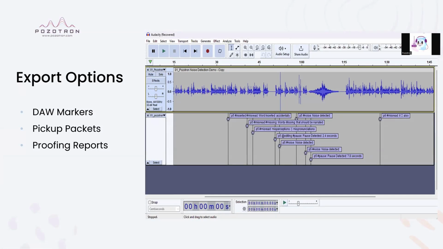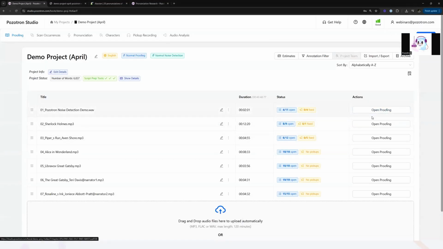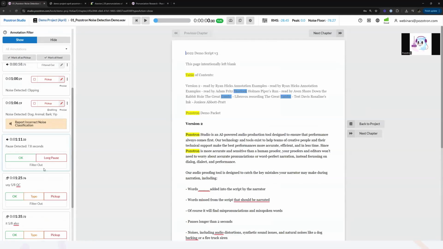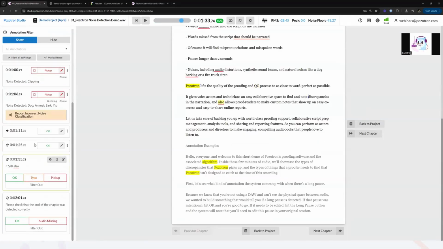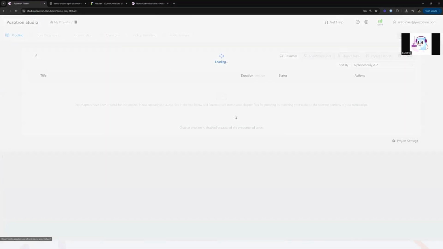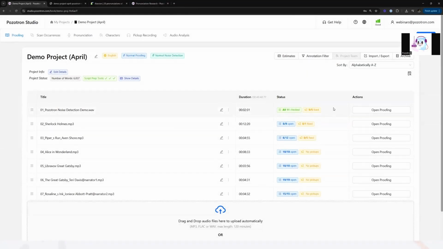Thanks, William. All right, moving on to the export options. There are two main export options I want to show you today. But the most important one, in my opinion, and the most time-saving one, I'm just going to mark the rest of these as okay, so that we've got this chapter done. Once you've gone through and proofed in Pozotron, obviously you still need to do the editing. You still need to actually fix these mistakes. So we have a couple of handy reports to hopefully massively increase the efficiency of that. And the main one is here using DAW markers.